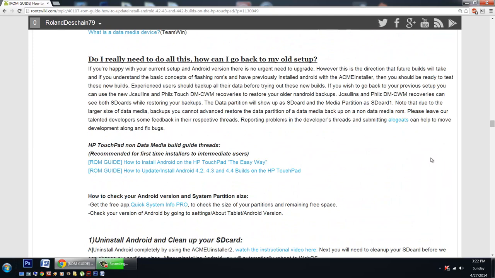Next question. Do I really need to do all this? How can I get back to my old setup? If you're happy with your current setup and Android version, there's no urgent need to upgrade. However, this is the direction all future builds will take. And if you understand the basic concepts of flashing ROMs in a previously installed Android with the Acme installer, then you should be ready to test out these new builds.